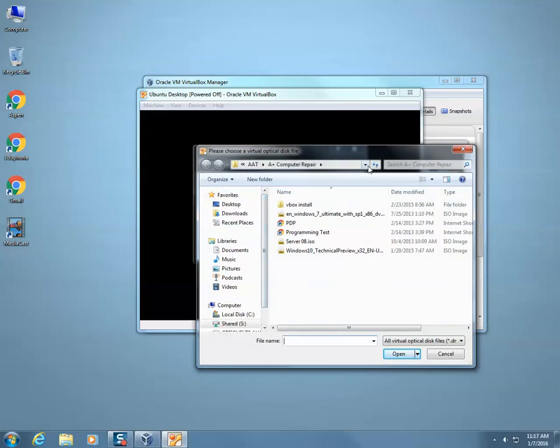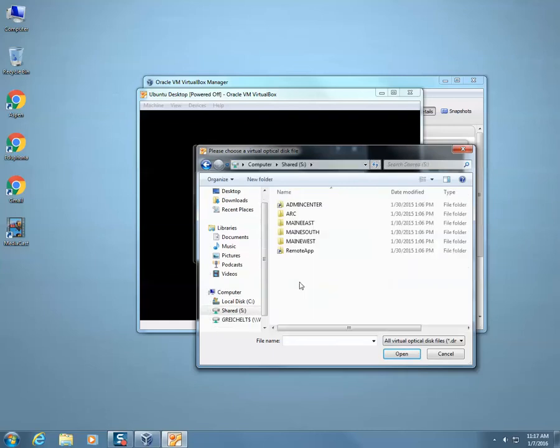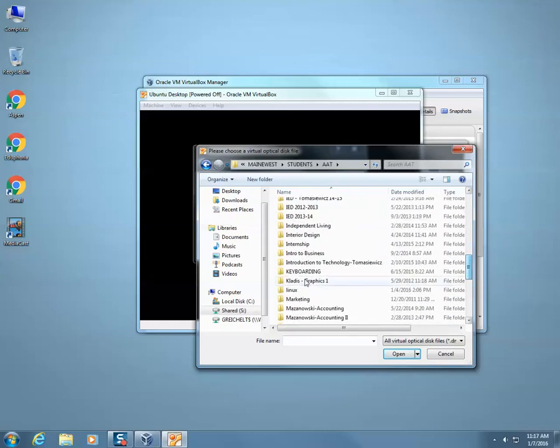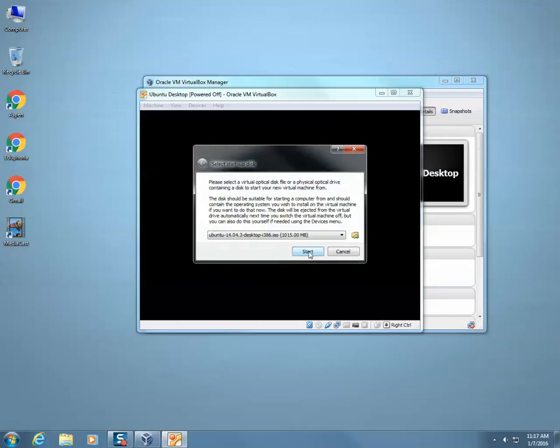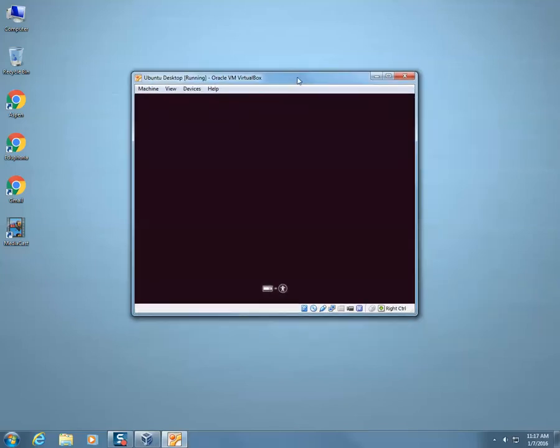We need to go to the computer. So you guys probably just have to come up here and click on computer. You go to the share drive, main west, students, AAT, find Linux, and then find Ubuntu Desktop right there. Click on open and then hit start. Whoops, looks like mine minimized right there.